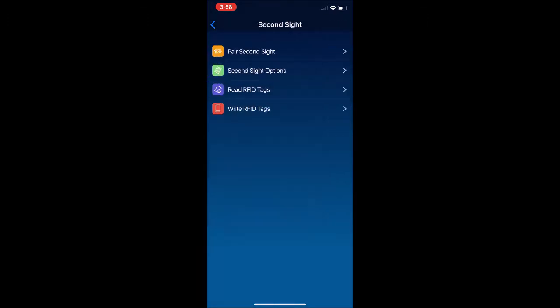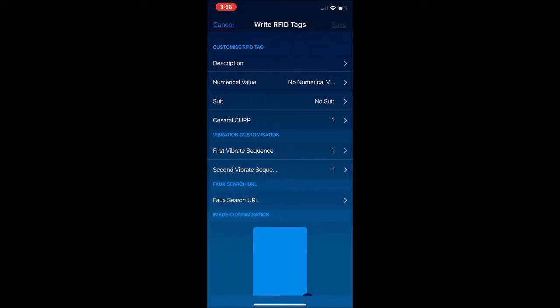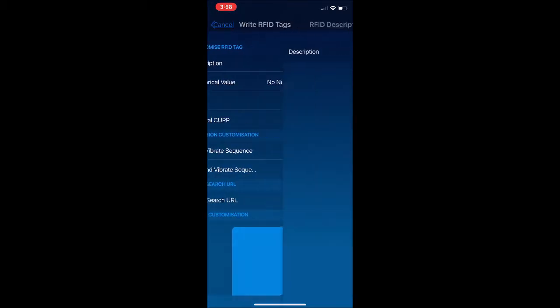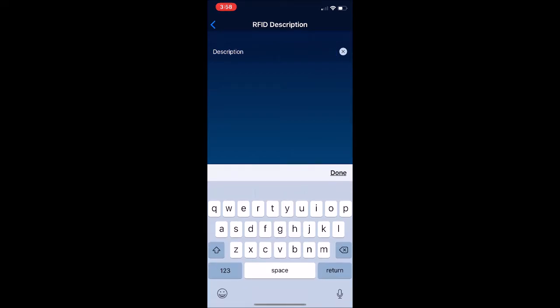Now if I go into, say, write an RFID tag, I'm going to create a new RFID tag called Tom Cruise. What's really interesting here is that I'm calling this tag Tom Cruise. When you scan the RFID tag, the Thumper looks for a file called tomcruise.wav. If it finds that file, then it will play that audio.